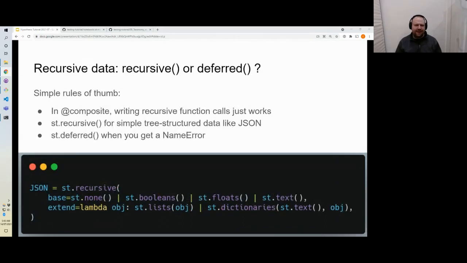And then finally, if we have recursive data, there's a couple of different ways to do that. If you're using composite strategies, you can just write recursive function calls. Or in general, you can often just write recursive function calls and that will just work. There's a strategy literally called recursive for if you have something that looks a lot like JSON. And so this example will actually generate any possible JSON object. We say, well, JSON is None or True or False or a number or a string. And then the JSON collections, this is the base case, are lists of any JSON object or dictionaries of strings to any JSON object.